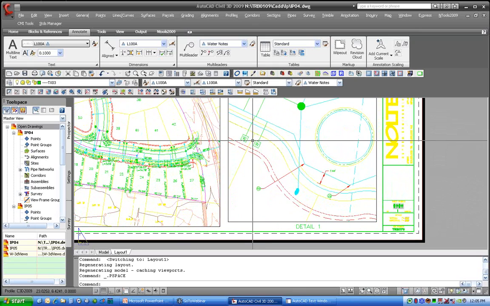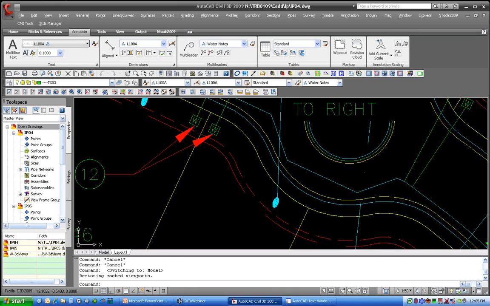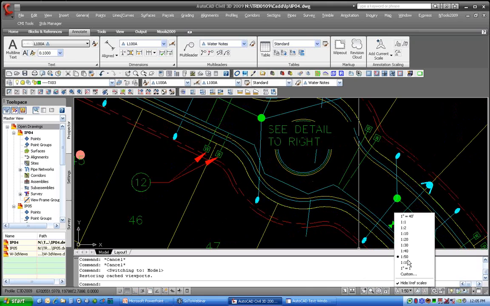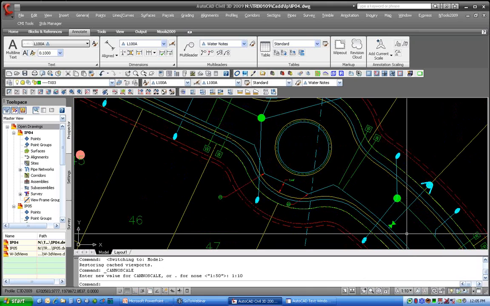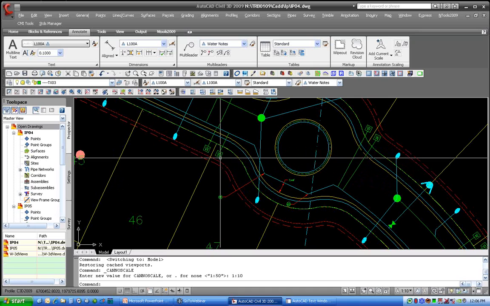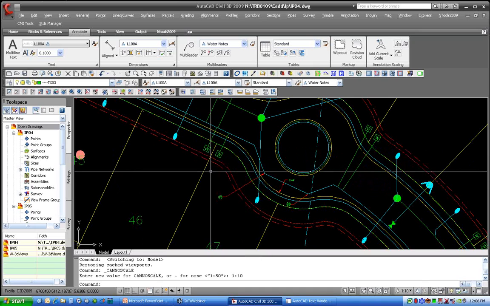However, these two water meters show up in both viewports. So let me do this. Let me come into my drawing now. I'm going to change back to 10 scale because I want to be working in terms of 10 scale. What I'd like to do is use the call out that I had here for these two meters at 10 scale as well.